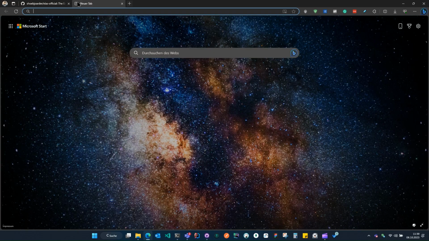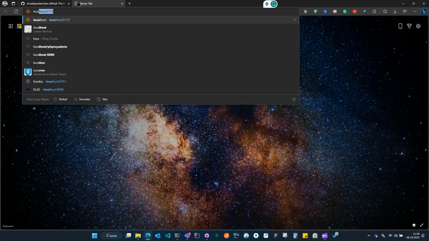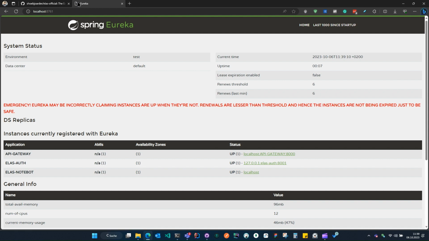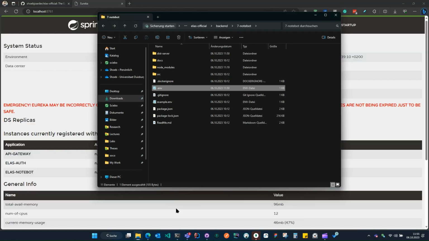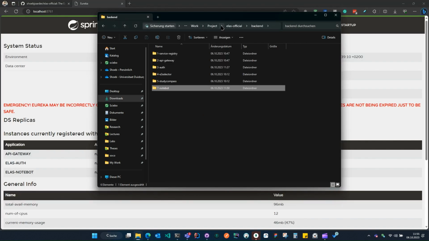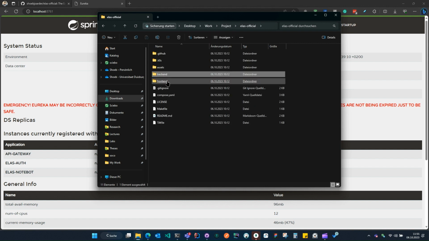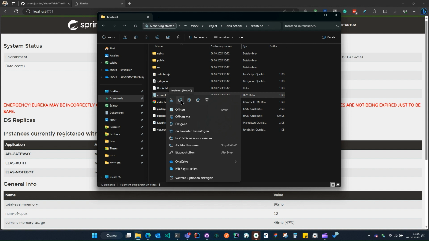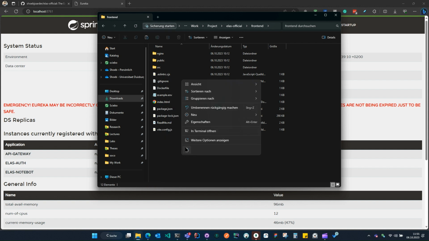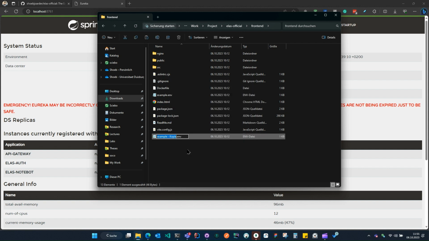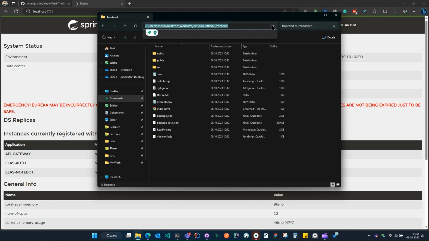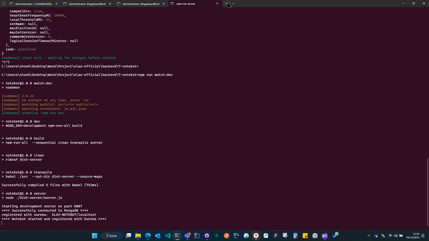We can now check that all the applications are running by visiting the localhost 8761 address in your browser. We will now move to the frontend folder and install and run the React application. First, we need to copy the example.env file and paste it in the same location and rename it to .env. Then copy the address of the frontend folder and create a new terminal.